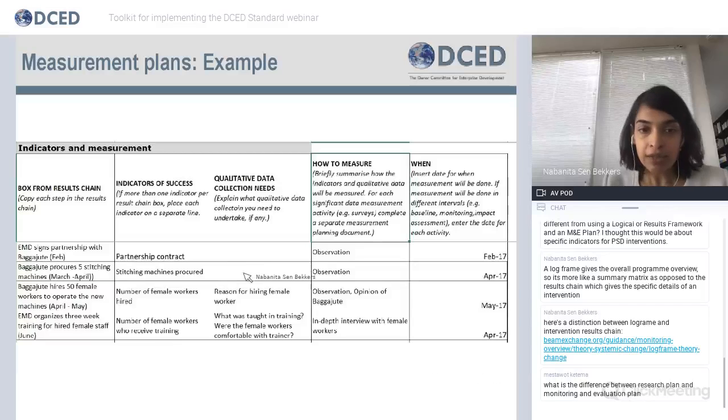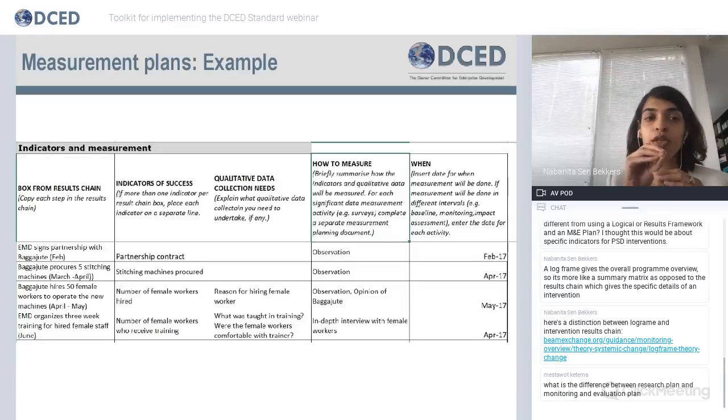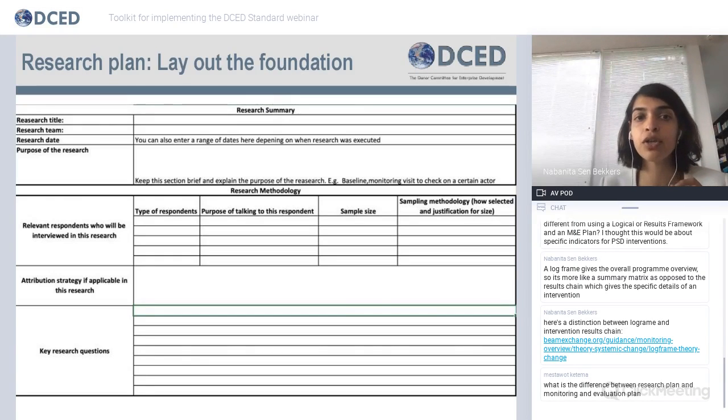A research plan then zooms into one specific piece of research. For instance, if you say you're going to do a survey of farmers to find out whether they are using seeds, the research plan will look into that specific research and try to lay down the framework of how you will design it.